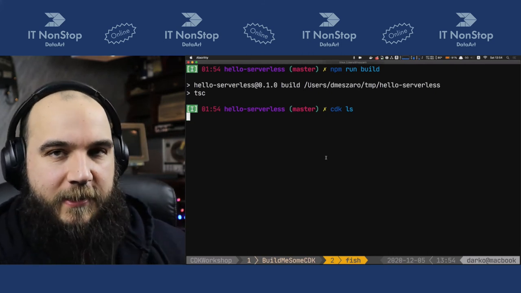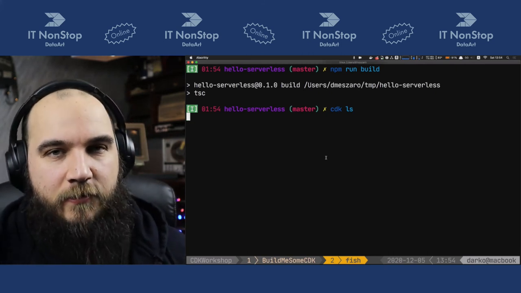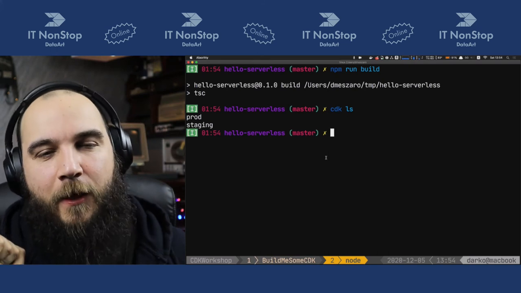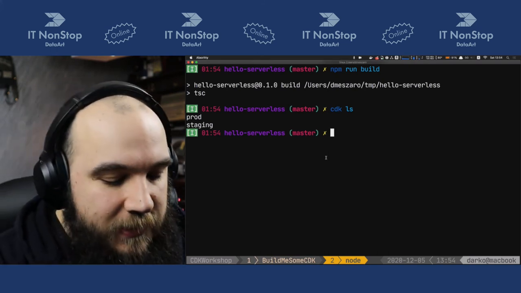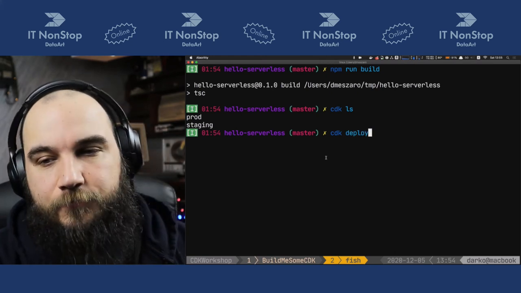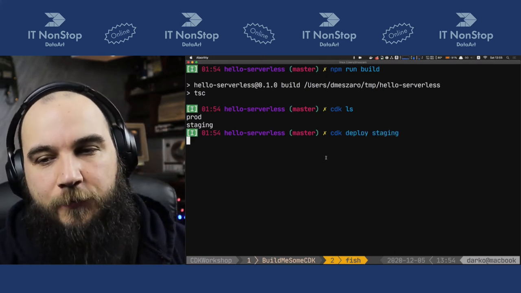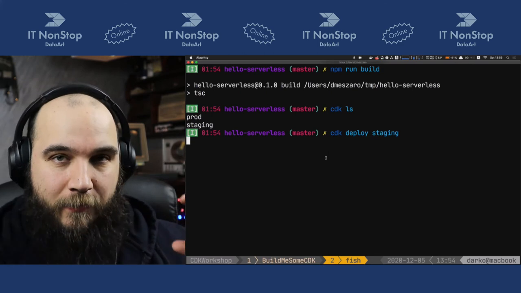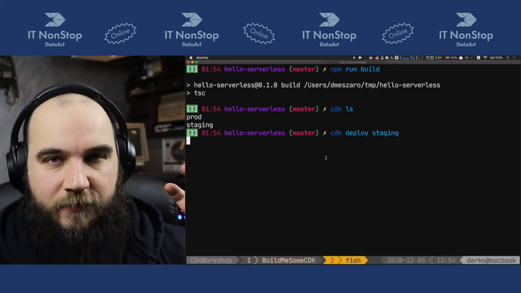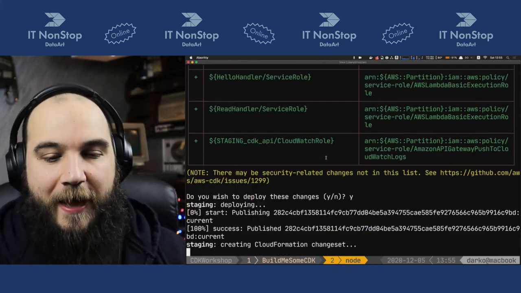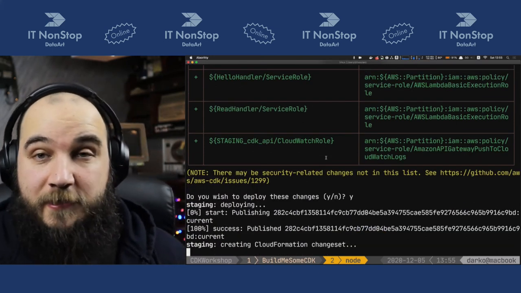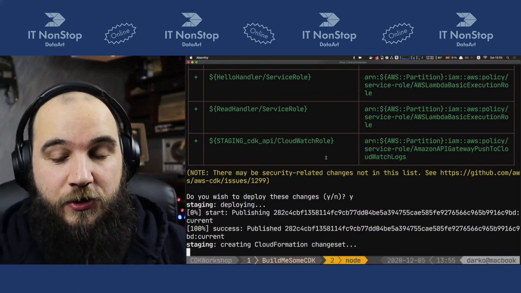So, cdk ls. If I run cdk ls, it will actually list the stacks I have. Now it has prod and staging as available stacks. If I do cdk deploy staging, it will deploy my stack in the staging environment. Basically, it will deploy the stack with the staging properties set. So click that. It's going to go ahead and run the creation of my staging stack.